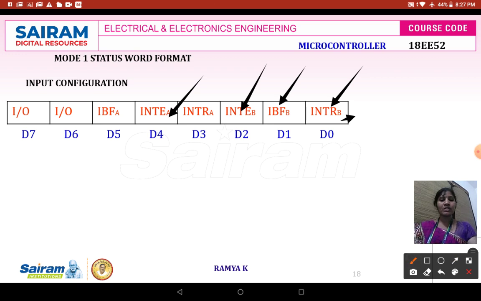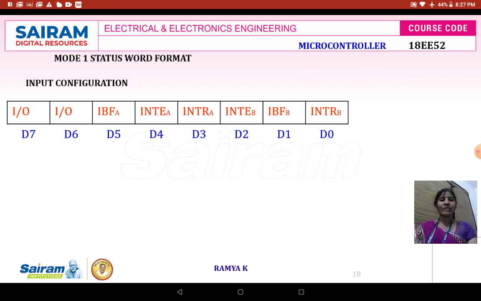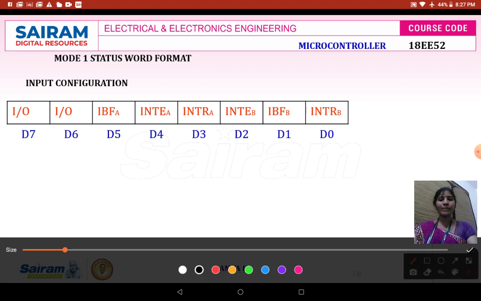So the first 3 bits are for port B and the next 3 bits are for port A. This interrupt will say that the data is ready for transmission. IBF means input buffer full. Input buffer full will indicate whether the data has been received or not. Interrupt enable means all your interrupts will be enabled as soon as it starts to transmit a word or a byte of instruction. Next is your control bit B.